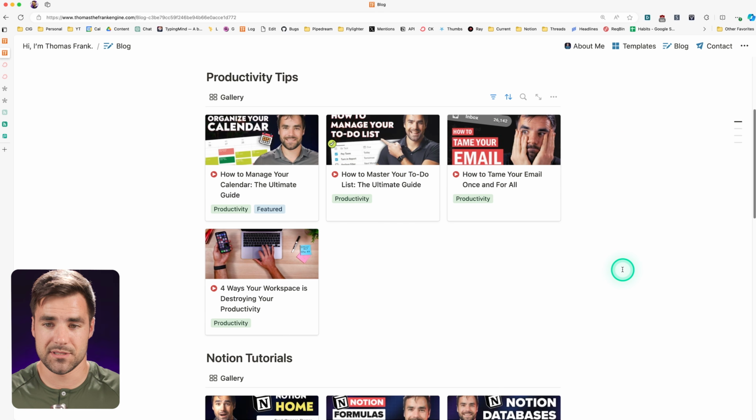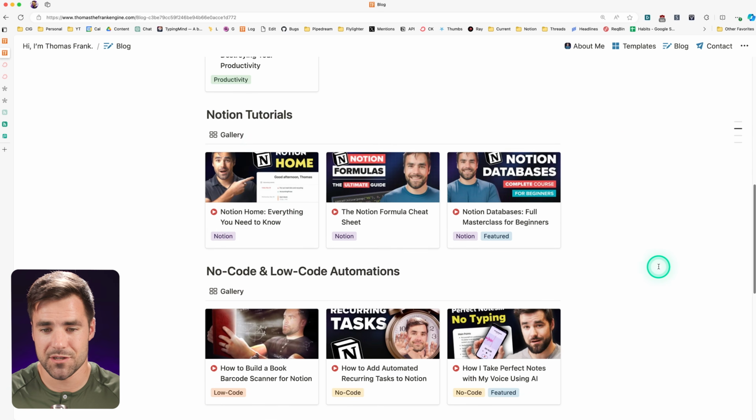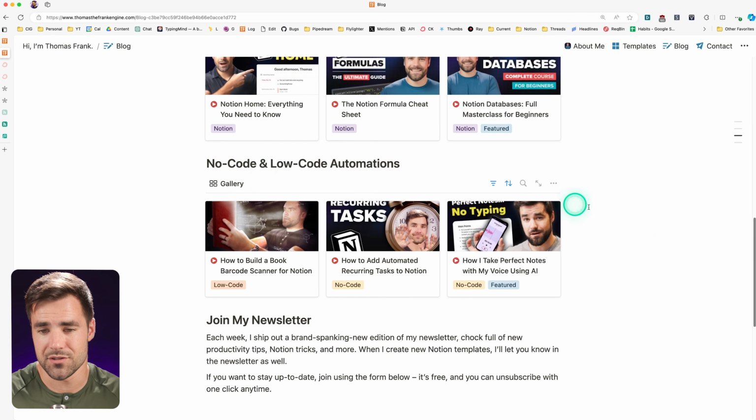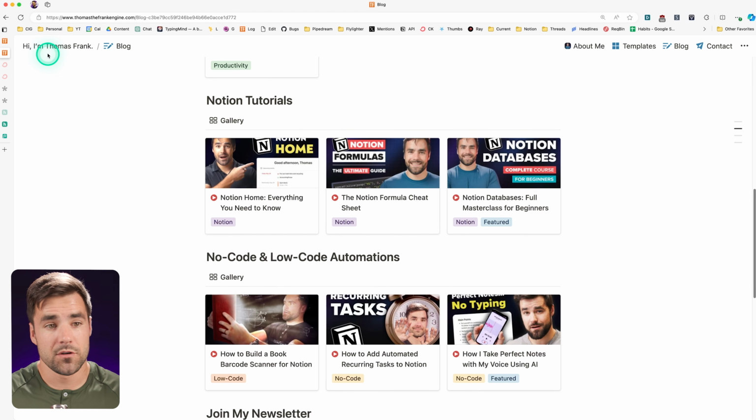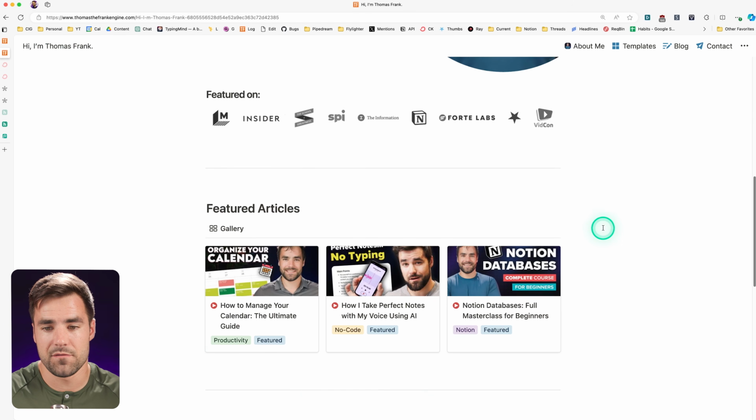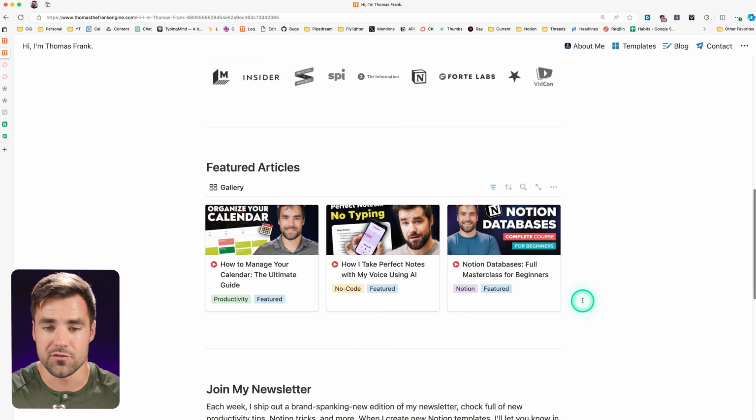So I have a productivity tips section, I've got a Notion tutorial section, and I have a low code and no code automations section. All of these sections are actually pulling from a single blog database, and then I'm using linked views of my database with filters and sort criteria to show only the blog posts that I want people to see in each section. Also, going back to the homepage, we have another view of that database right here showing my featured articles.